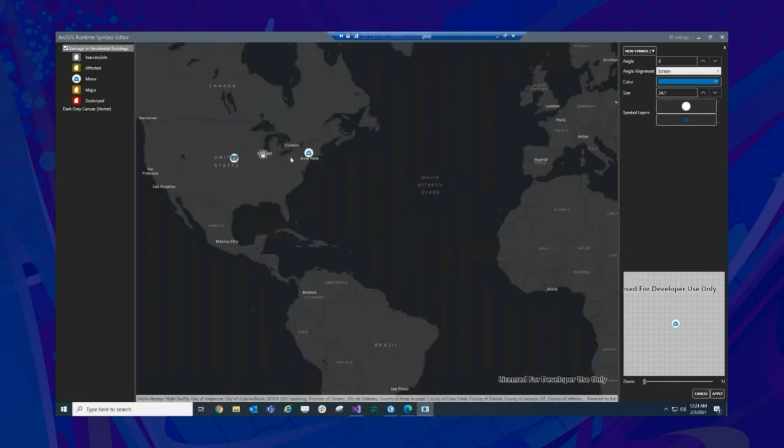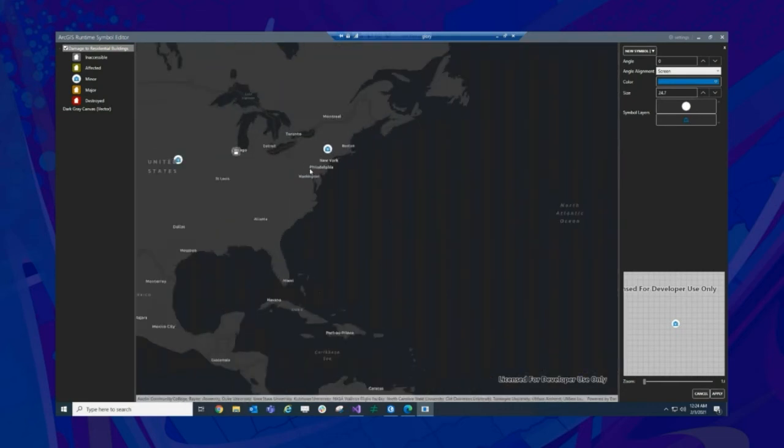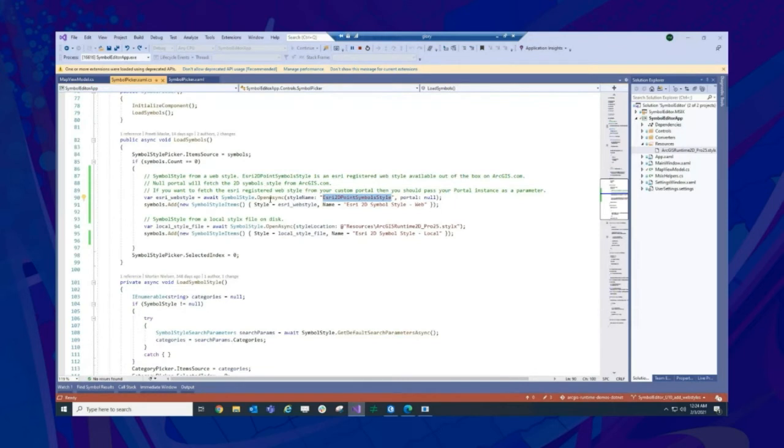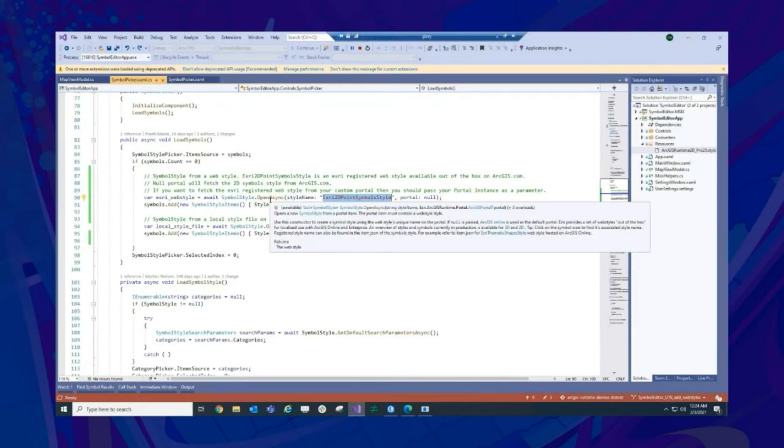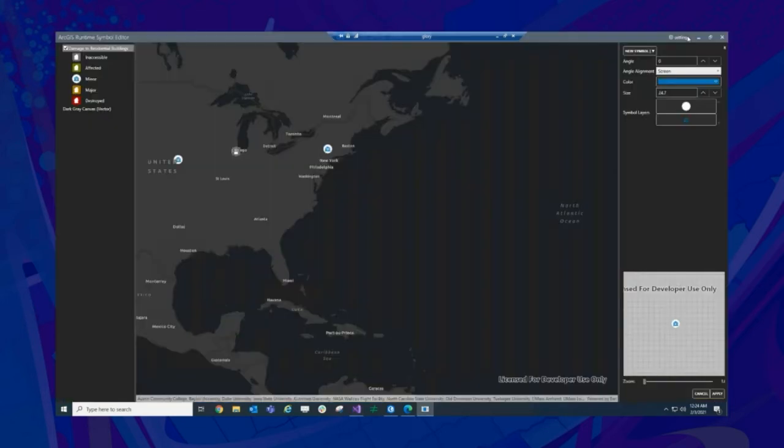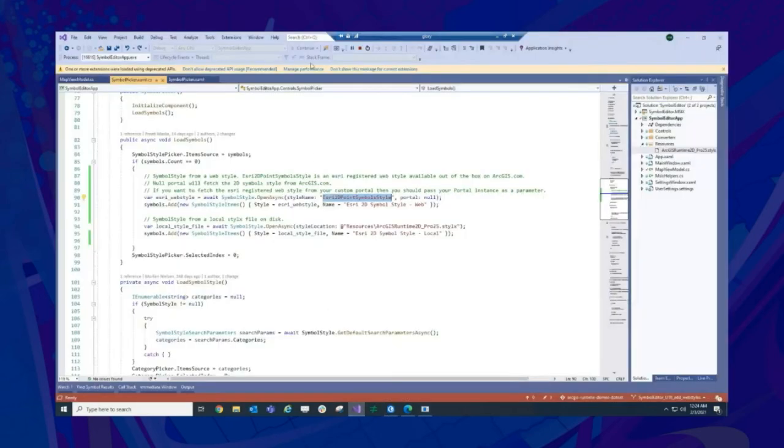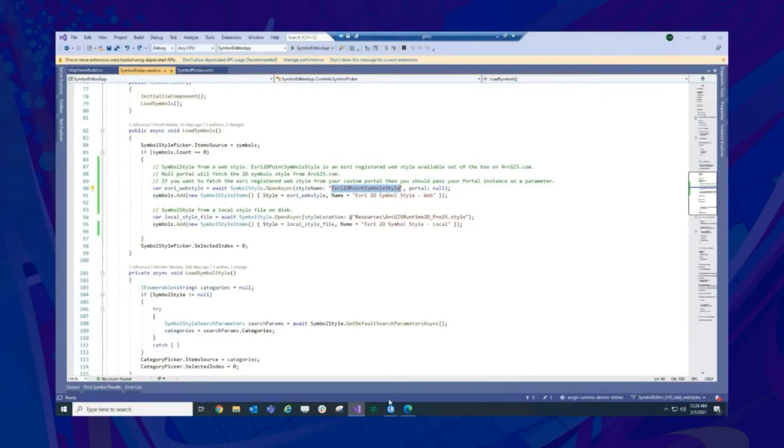So very interesting, right? Here what I've essentially done is I'm just pointing to the Esri registered style name and passing it to my method OpenAsync, which will actually go to ArcGIS.com and fetch my 2D styles that are available online. Super cool, right? Now you must be wondering, I want to do this with my custom style files. How can I publish my own custom symbols? So the answer is yes, of course you can do it. And let's see how you will do it.